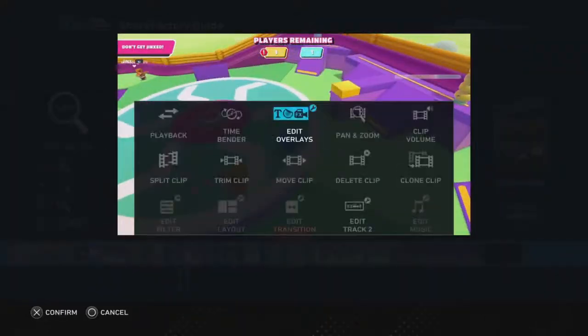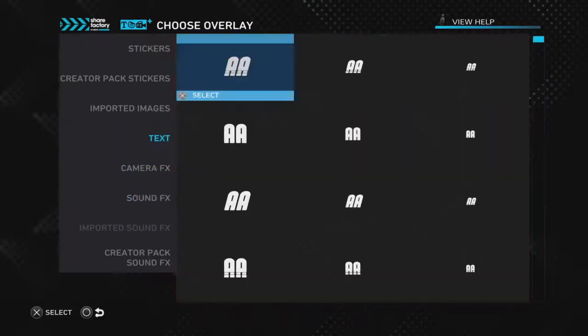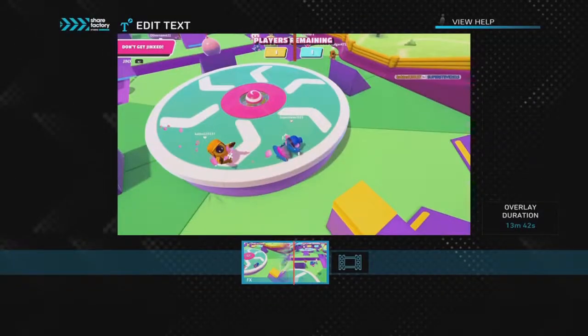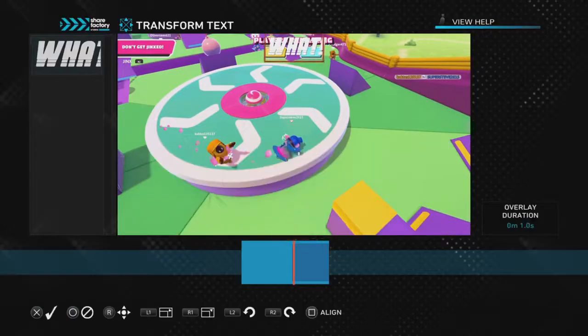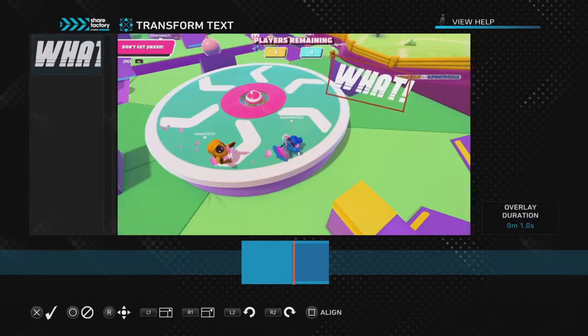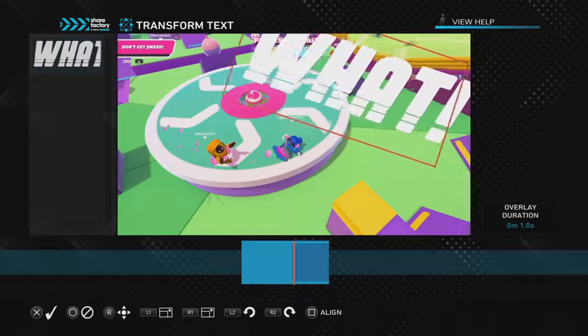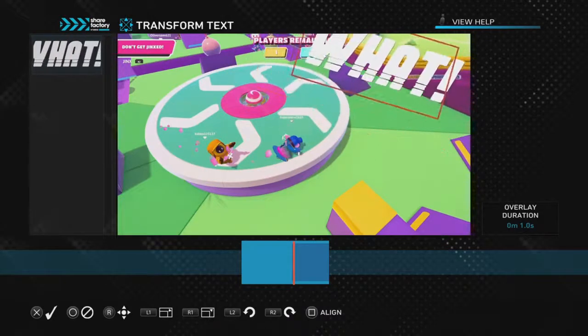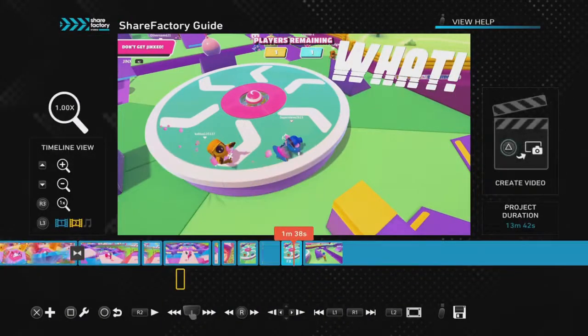And then, as you can see, when I get jinxed here, I can add in some overlays. So I'm gonna make it say something like "what," and then I'm gonna add an exclamation mark here, and I can make it bigger and smaller with L1 and R1. I can rotate it left and right with L2 and R2, and then I'm not gonna make it cover up the whole screen, so I'm just gonna put it like right there-ish. There we go, that looks kind of good.